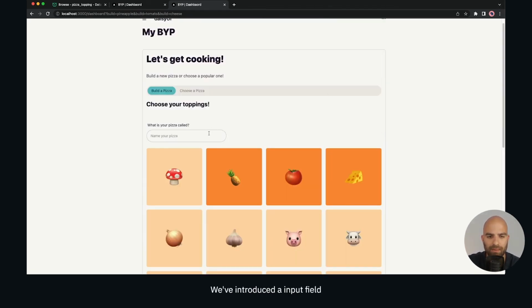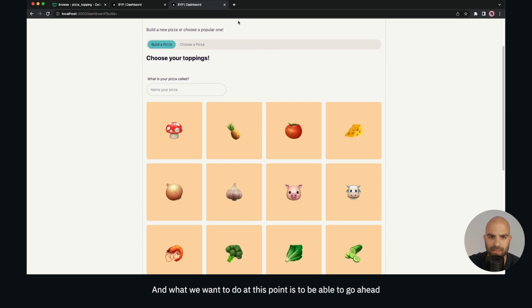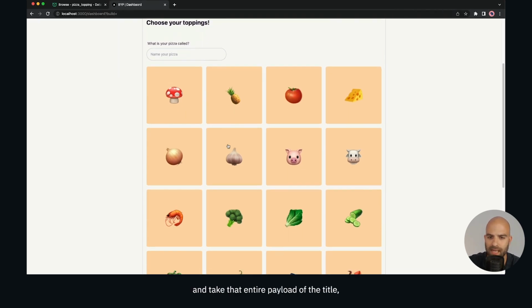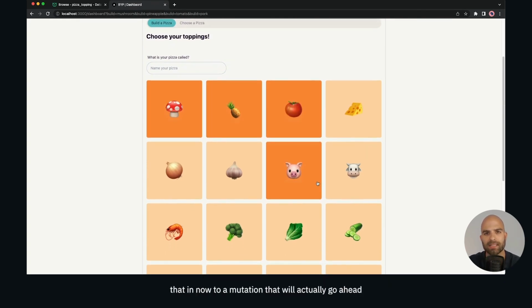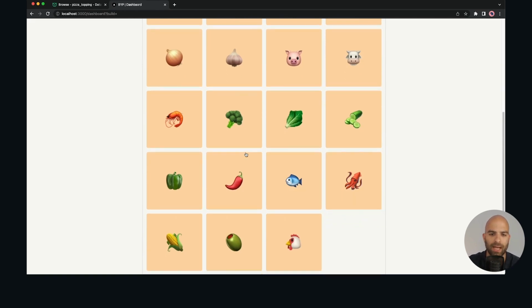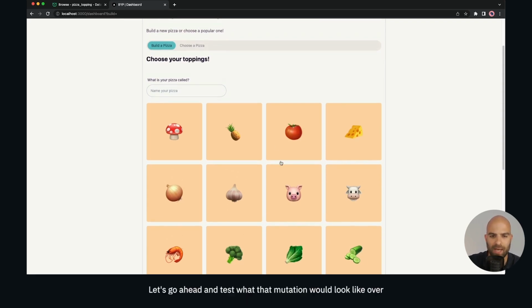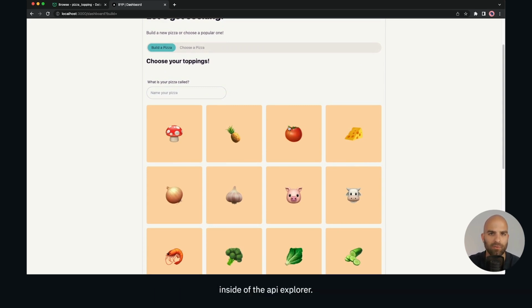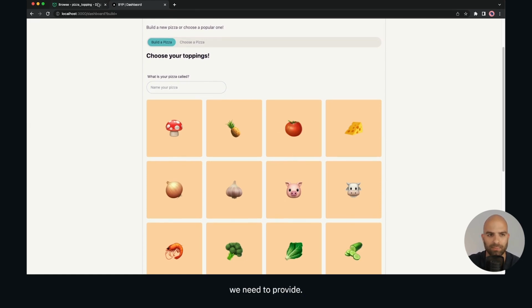Okay, we've introduced an input field now that allows us to name this pizza. And what we want to do at this point is take that entire payload of the title and the selected ingredients, and pass that into a mutation that will create a pizza order for us, as well as a pizza, as well as creating the join table inserts for our pizza topping join table. Let's go ahead and test what that mutation would look like over inside of the API Explorer, so we'll be able to get a better idea of what kind of payload we need to provide.